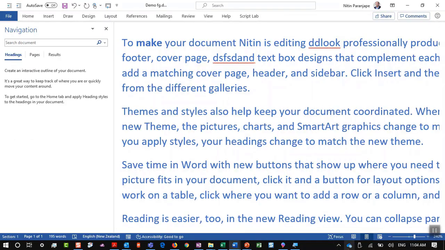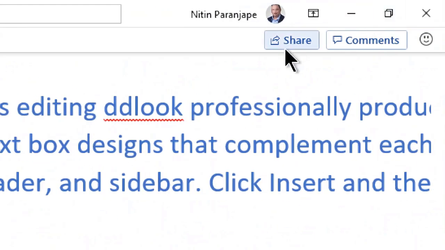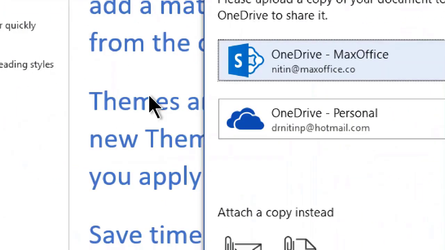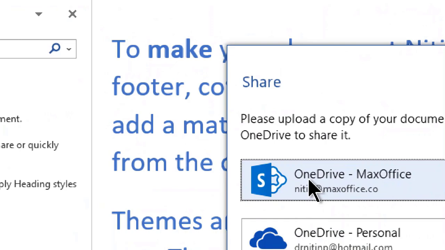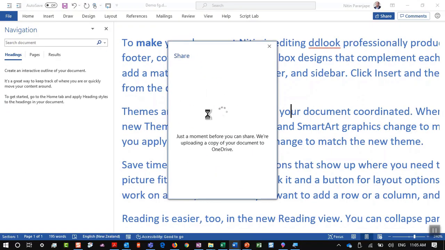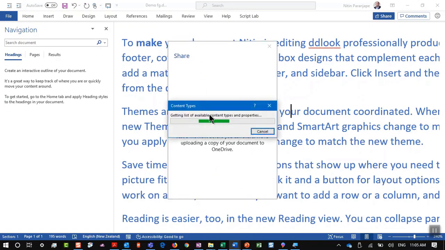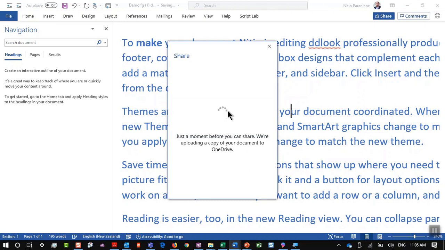What should you do in that case? If you can't send files as attachment, what do you do? There is a share button here. Go to share, choose whichever OneDrive you have. In this case, I have corporate. Whether it is personal or corporate doesn't really matter. And once you say share, it will give you various options. You can just create a link and mail that link.